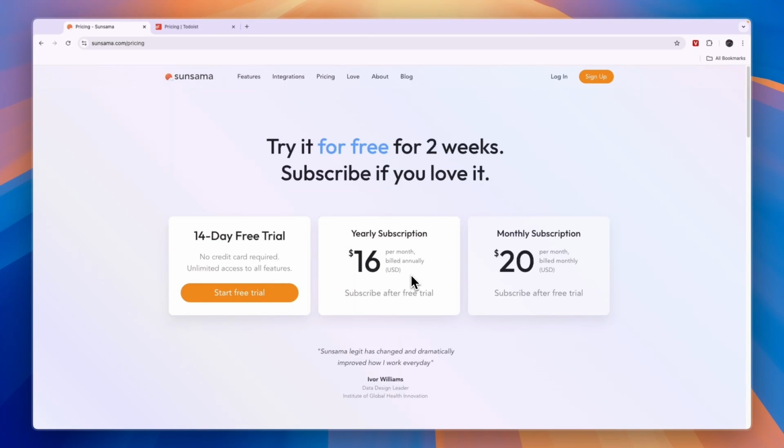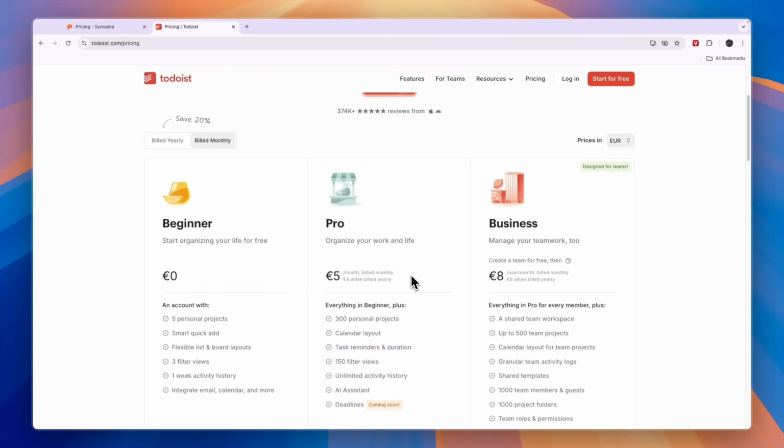So when should you use Sunsama and when should you use Todoist? In my opinion, if budget is the most important factor in making a decision, then Todoist will be best for you, since they have a completely free plan, and even the paid one can be as low as €4 per month when billed annually, and €5 per month when billed monthly.